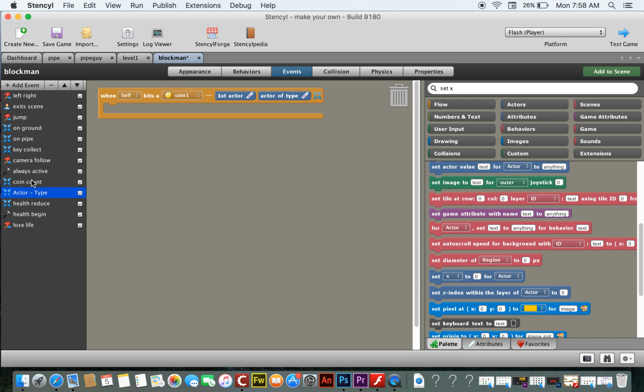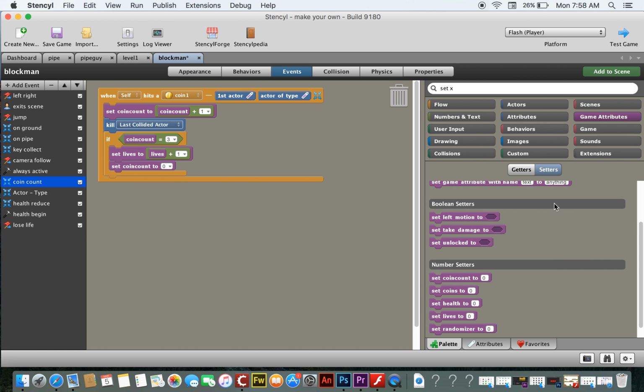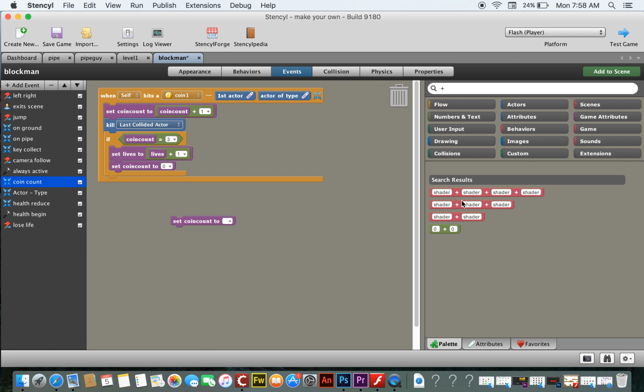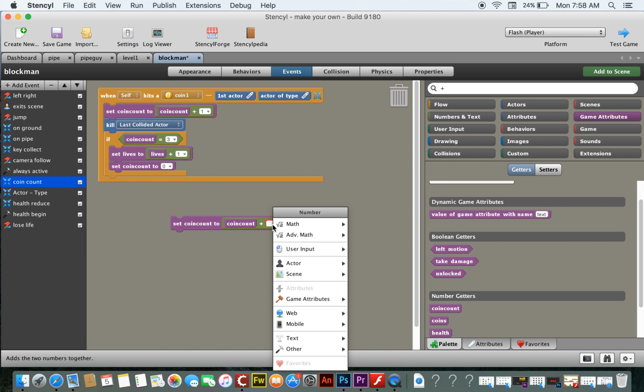When self hits a coin, we want to set the coin count to coin count plus 1. So our game attributes, set coin count to, we're looking for the plus sign. Then we have to go back to the getter now and say coin count plus 1.